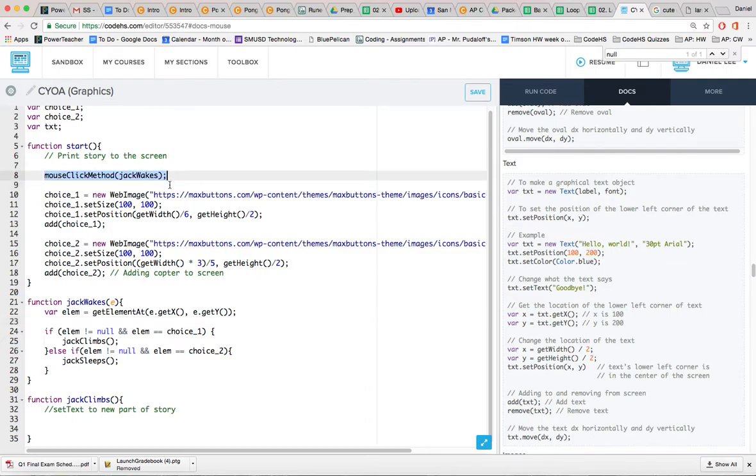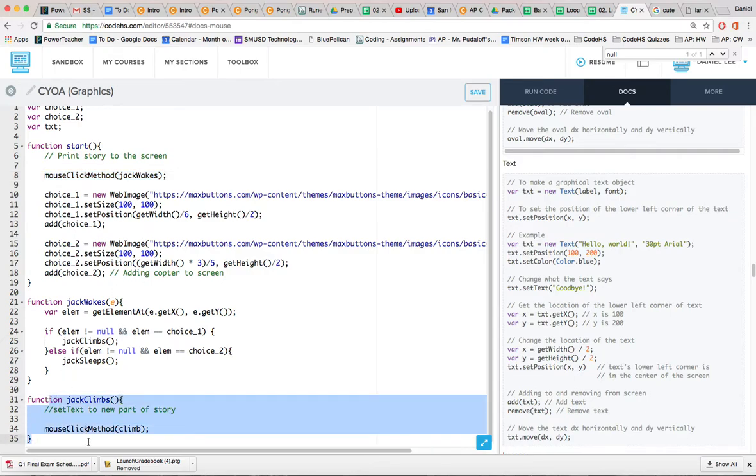There's two ways you could do this. I guess the best way to do it would be to run the mouse click method again with a different function. So we're going to say mouse click method, and this is going to be climb beanstalk, right? You can only have one mouse click method running at a time. So this one's running when we first start, right? We click on the first button, then it runs Jack climbs, and then it runs mouse click method climb.